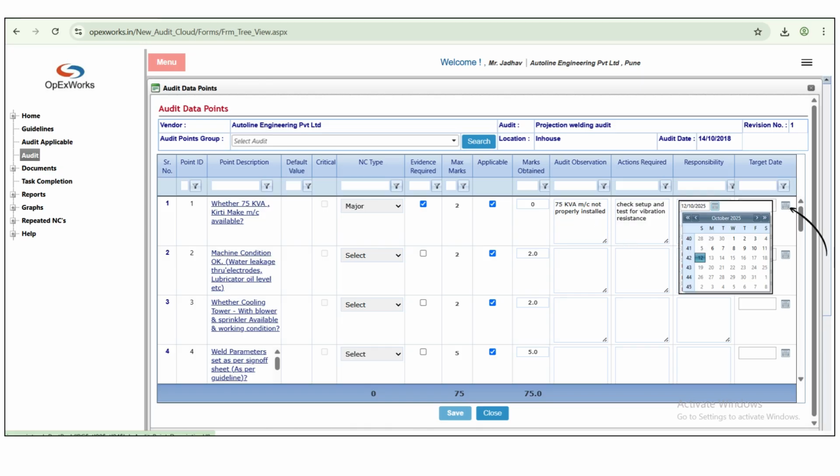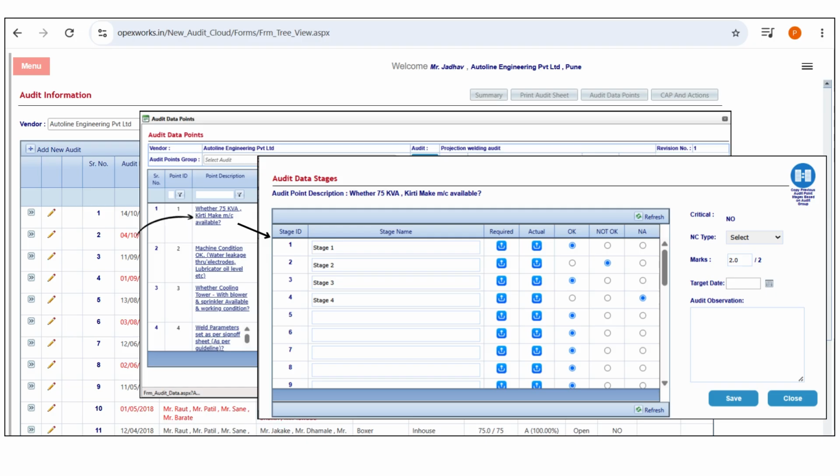Next, set the timeline for NC resolution by specifying the target date. Select the date by using the calendar. Stage-wise input for the audit point can be given. To do this, click on the audit point description, as indicated by the arrow, which will display a pop-up screen where stage-wise information can be provided. Data for up to 30 stages can be entered here.